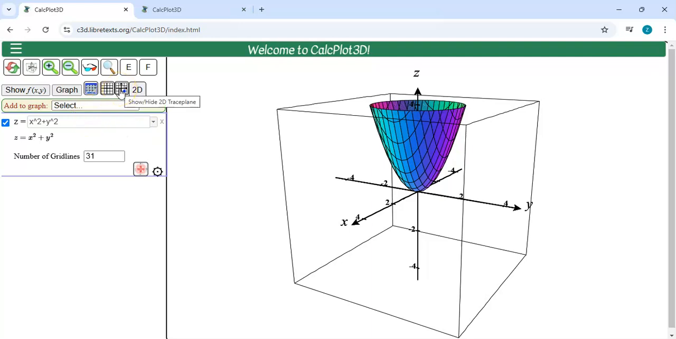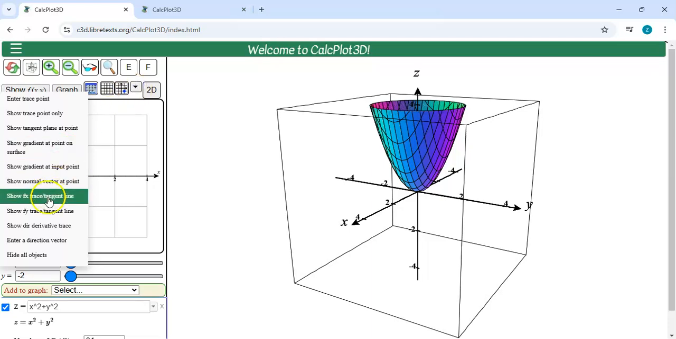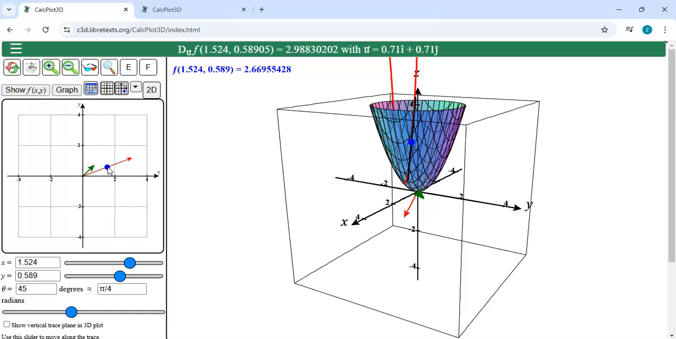So here we're going to go to show/hide 2D trace plane, something we've done fairly consistently. And rather than fx or fy trace/tangent line, we're going to show the directional derivative trace. So just going to click this. Notice that it makes my thing a little bit transparent. And I'll just click some random point here. Okay. So it shows several things.